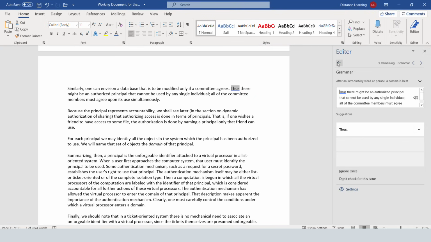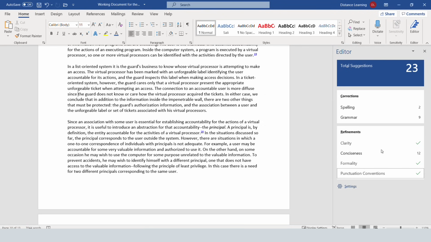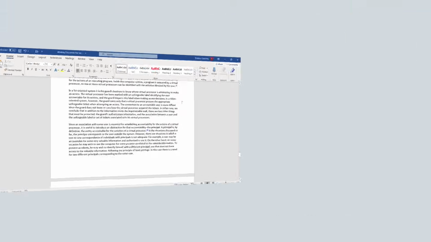Then you come back to the editor, and then you go under the punctuation conventions or clarity, and you make those changes as well. Once you deal with these suggestions, then you can close the editor.